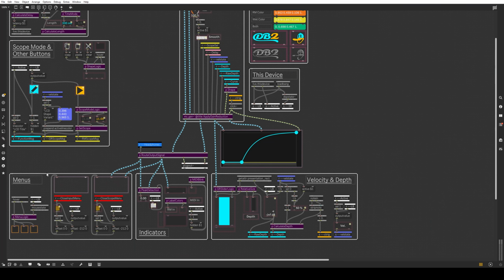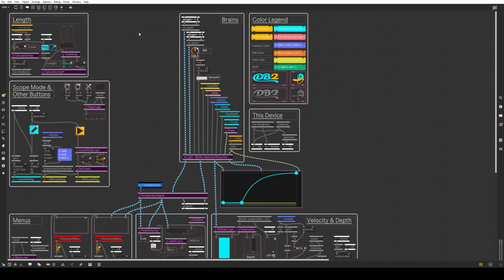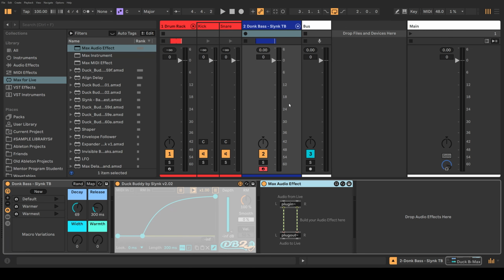So as you can see, there's quite a lot to cover inside of this patch, but I think before we get to this kind of stuff, we should just talk about Max for Live and audio in general. Maybe let's just start with a few things that will help you understand how Max for Live works.